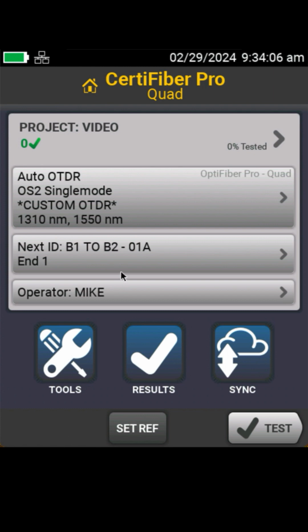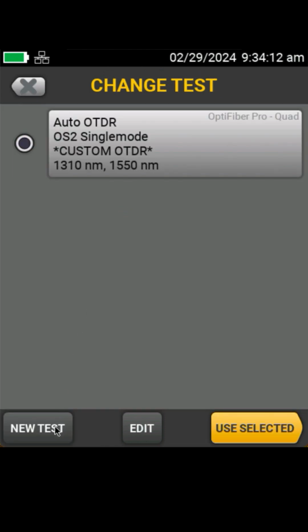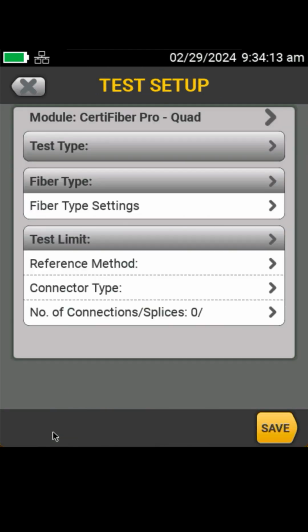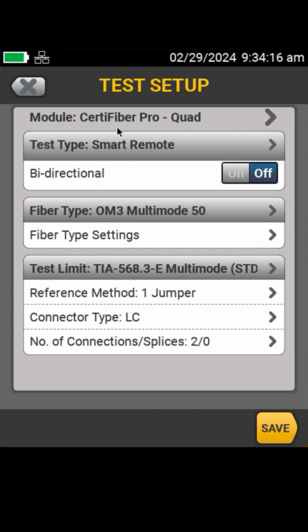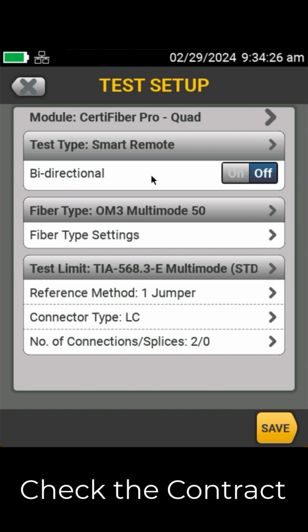So what I'm going to do is come up here and tap on the current test. I'm going to come down and tap on new test. And we see that because I have the CertiFiber Pro quad module in this Versiv, that module shows up. I'm going to do a smart remote test. And when it comes to bidirectional, we really need to look at what the contract says.